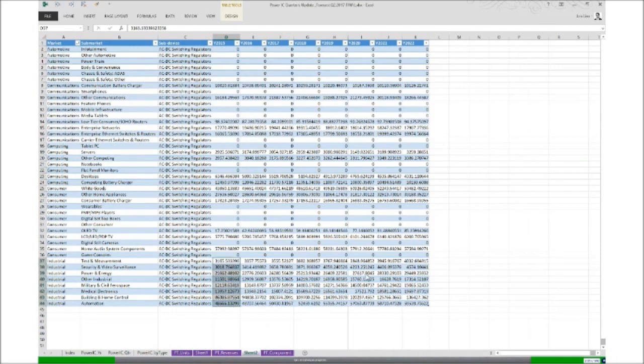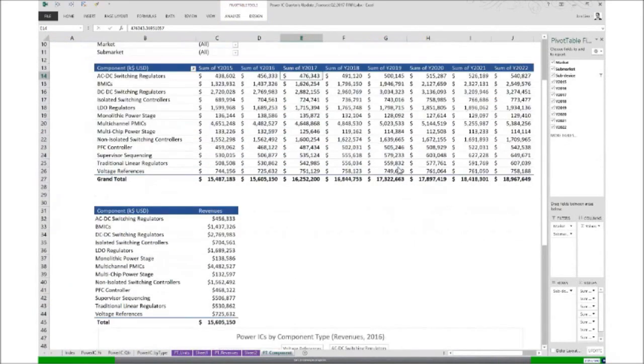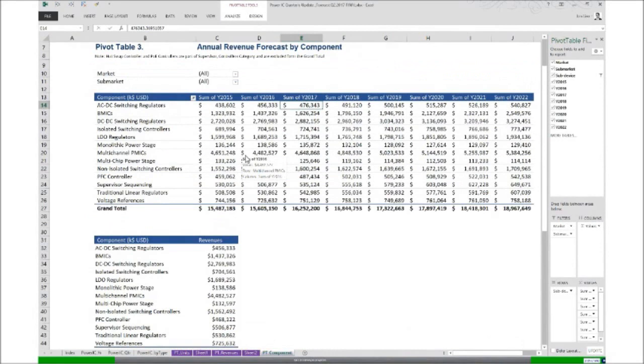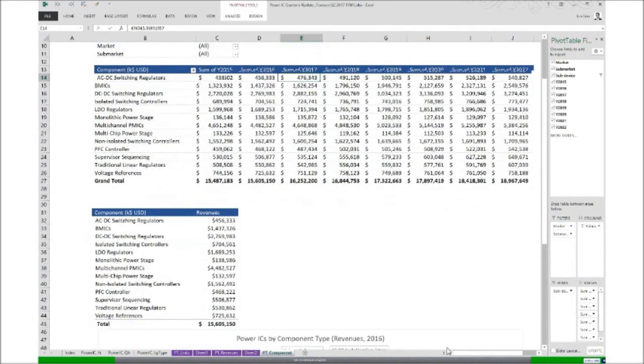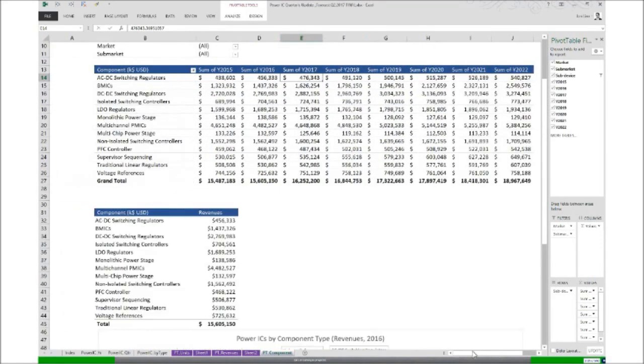And any of these cells in here are double clickable, and you can look at the revenue distribution based on the end market and by the components. And lastly, you can calculate the growth rate based on the total revenue for a particular component, or you can see the overall power IC market growth and how healthy it is going from 2016 to 2022.